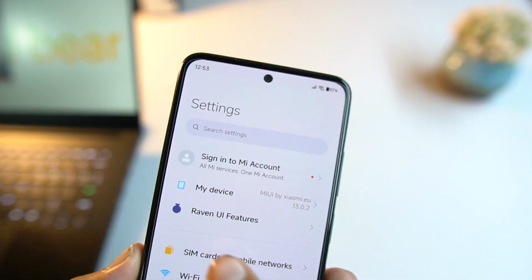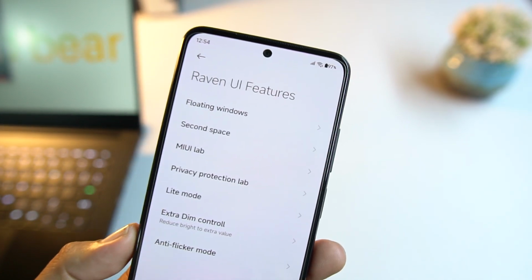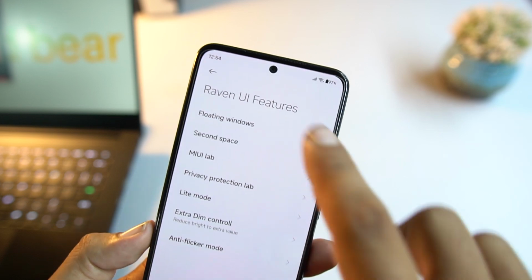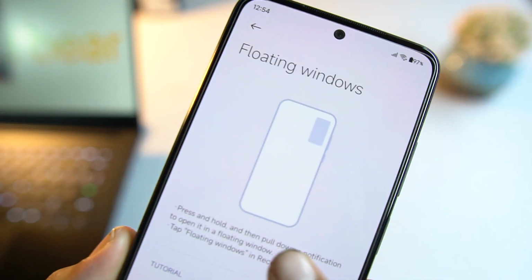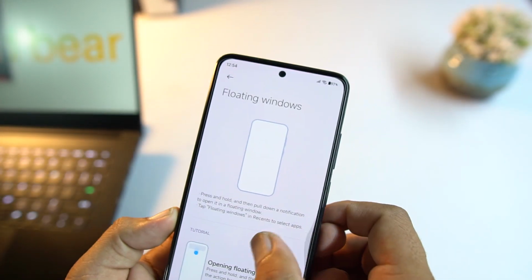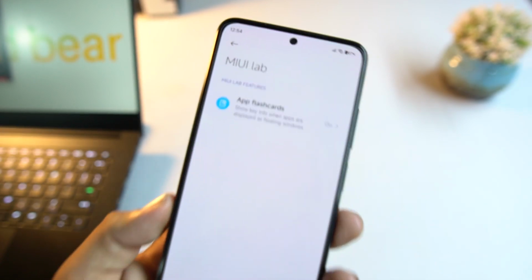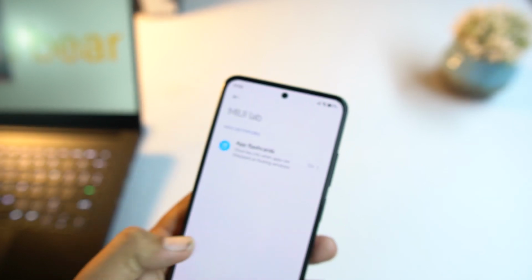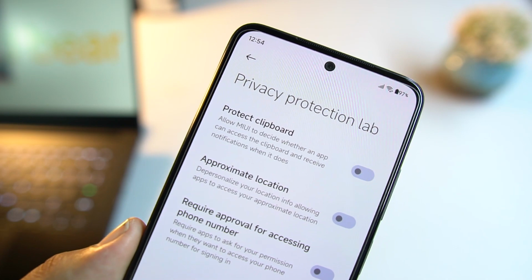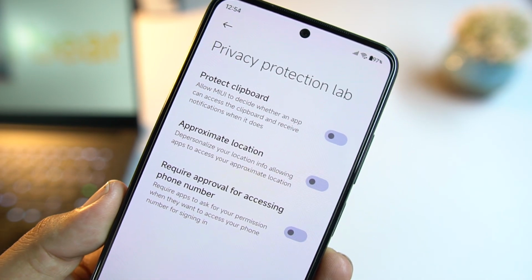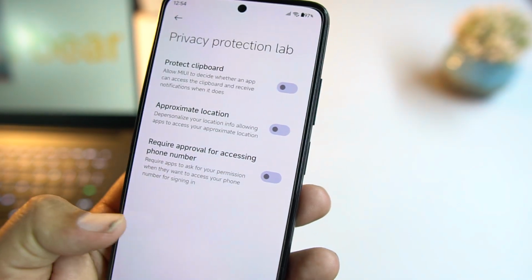So here we have a special option called Raven UI features, and in this option we have some features. First of all, here we have floating window, and you can use any notification to float it out as shown in this demo. You can try it out. Then we have second space right here. Then we have MIUI lab, and in the MIUI lab we have app flashcards. Then we have privacy protection lab, and in this privacy protection lab we have protect clipboard, approximate location, and require approval for accessing phone number.